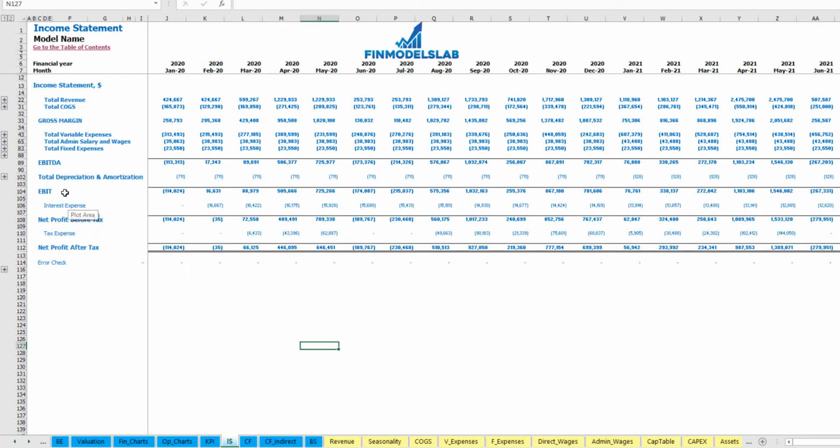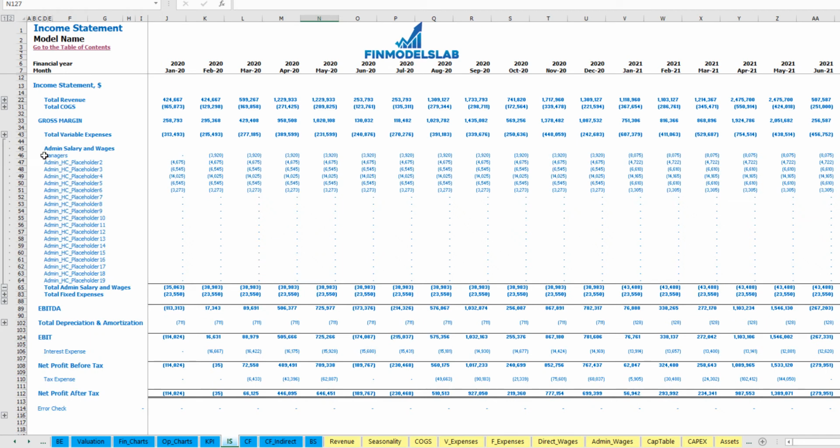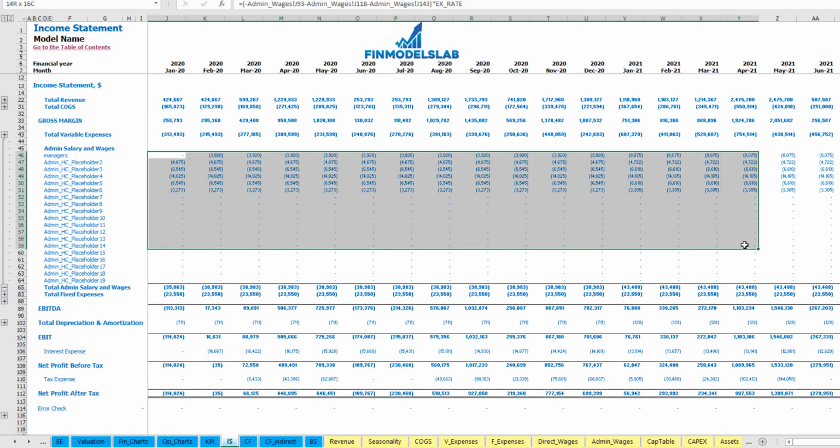And under the income statement you have the total admin salaries and wages section, where you may see the breakdown of all your headcount categories and the breakdown of the values by months.